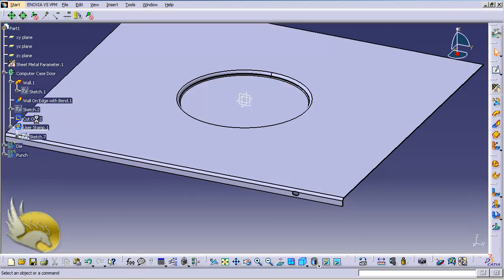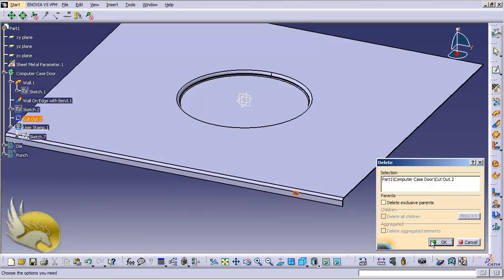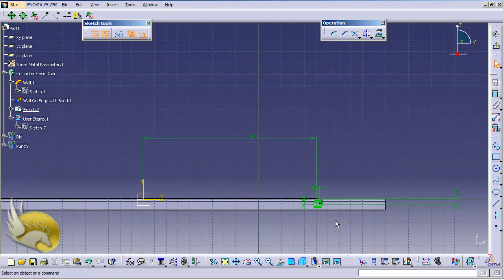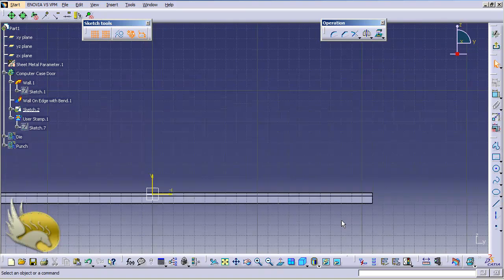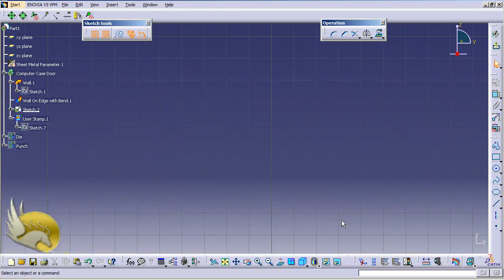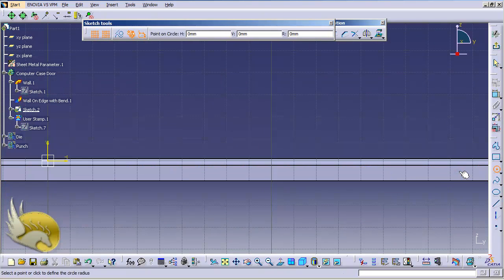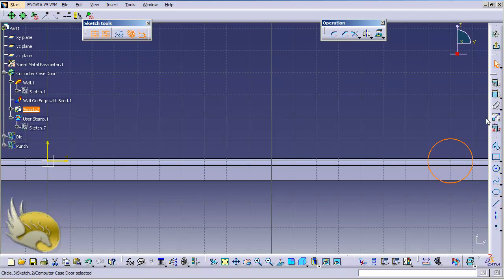So I select cutout 2. I remove it as well, so I click on OK, and this sketch is not removed, so I double click on this sketch. You can see that they are here. I want to select all of them and remove them. You can see that everything is removed like this. Let's zoom in and draw a circle instead of that elongated hole, and this circle should be 5 millimeters in diameter.